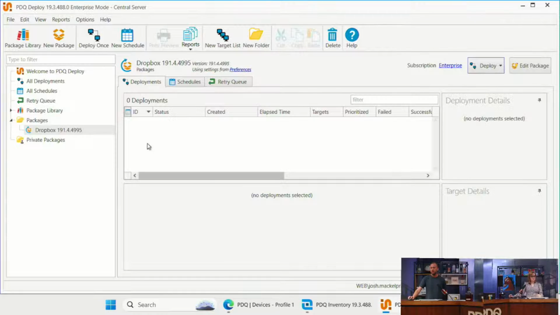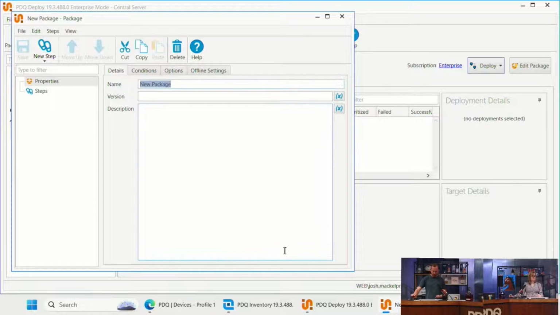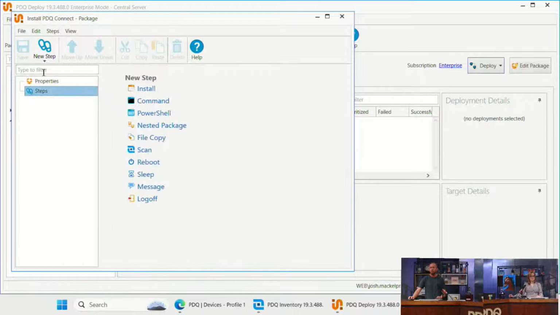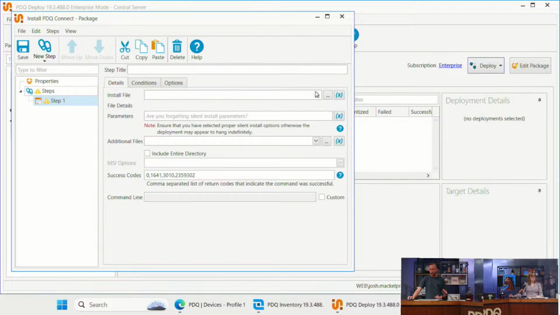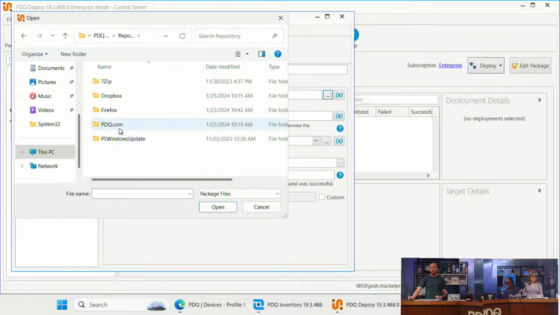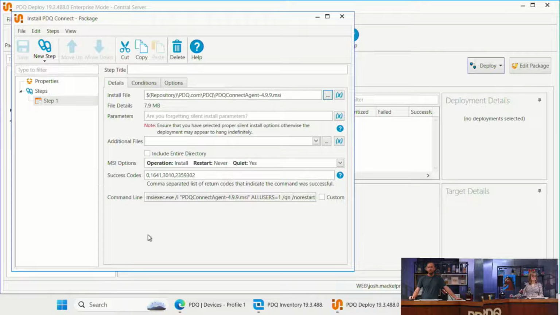So we'll bounce back over to PDQ Deploy. We're going to create a new package. Let's call this install PDQ Connect. And we will use an install step. And our install file here is going to be in our repository, our Connect agent. And we're going to do some magic here for you because it's an MSI. We know all of the right parameters automatically, and we can just hit save. That's it. Beautiful. Package built.